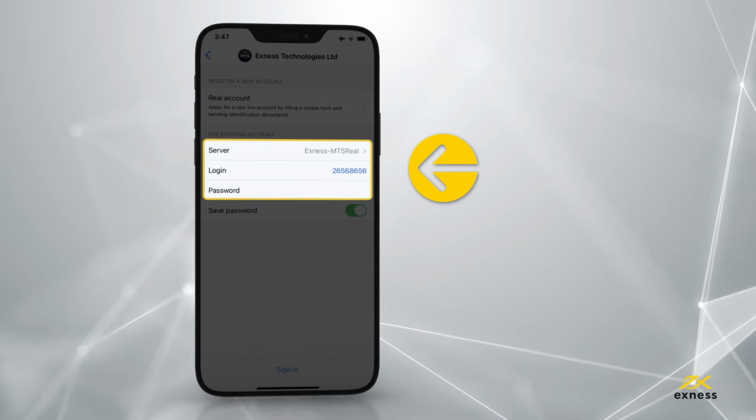Let us now explore the MT5 mobile terminal. The Quotes tab shows a list of currency pairs for you to trade on. To add a symbol, tap here and choose from the available groups. Tap plus to add a symbol to the list. To delete, tap the pencil icon and choose all the currency pairs you would like to remove. Then hit the bin icon.